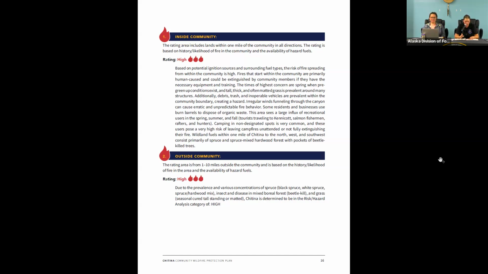Additionally, things leading to those concerns are a sort of hazmat component that's present in some areas of debris or trash, inoperable vehicles, or structures that present extra challenges to first responders should they catch fire. We also know that there's a very high wind component here in Chitina. The winds funnel through the canyon. They can often be erratic and unpredictable and provoke that same type of fire behavior.